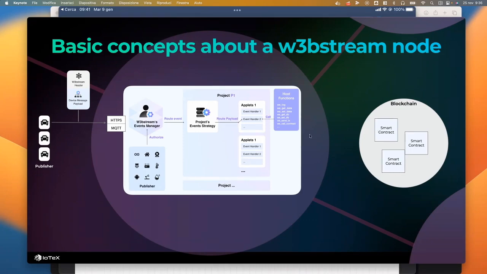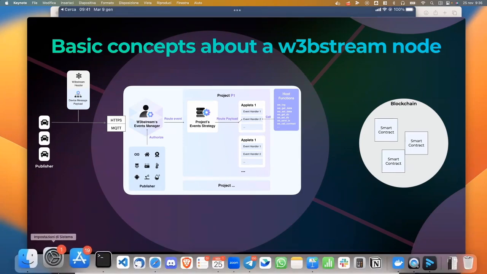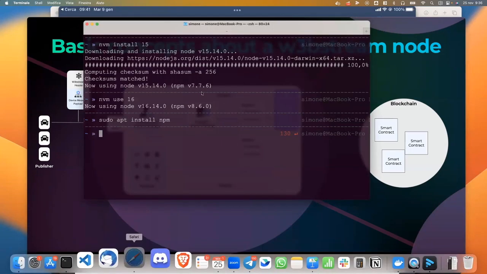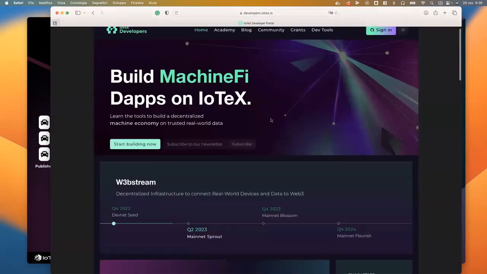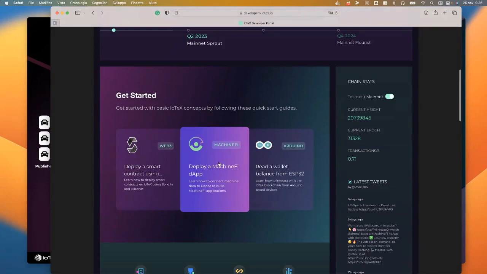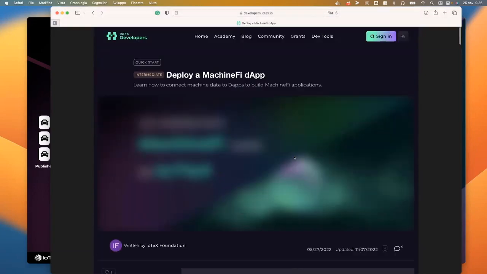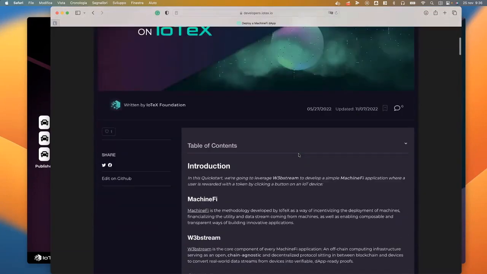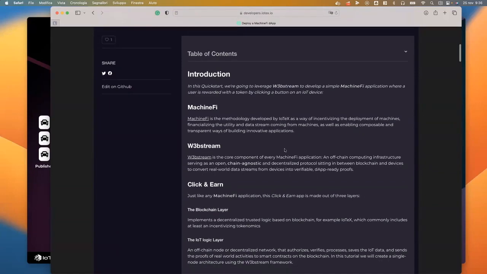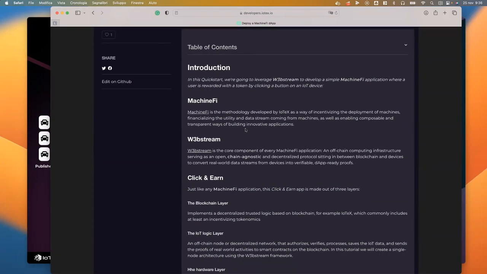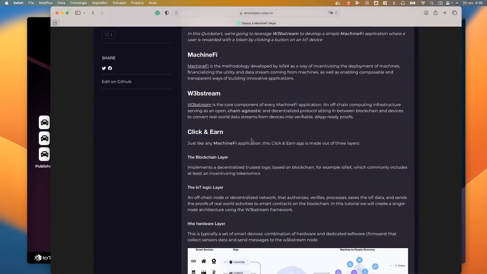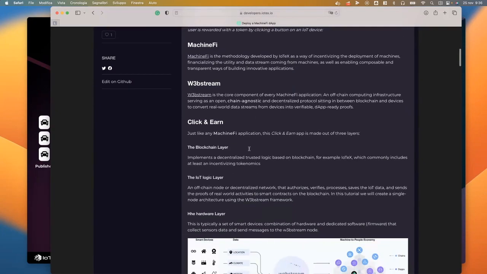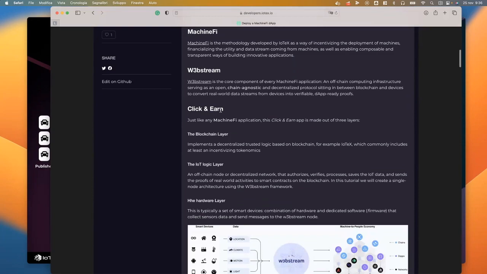Let's actually go and get started with our workshop. As I said, I will be following this get started on the IoTeX website, MachineFi, deploy MachineFi the app. Okay, so I've introduced already what is WebStream. I've introduced the 3 layers of a MachineFi application. So for our click and earn application, we have 3 layers.